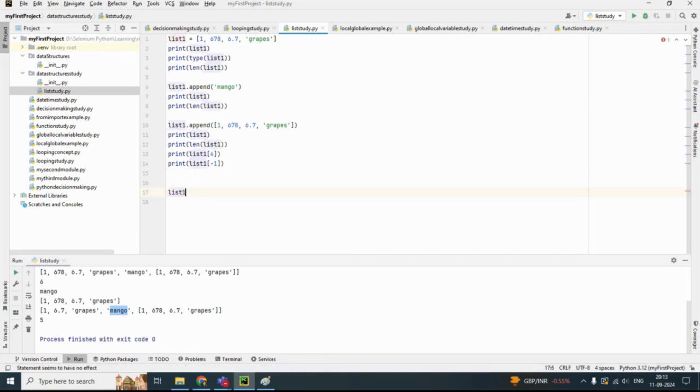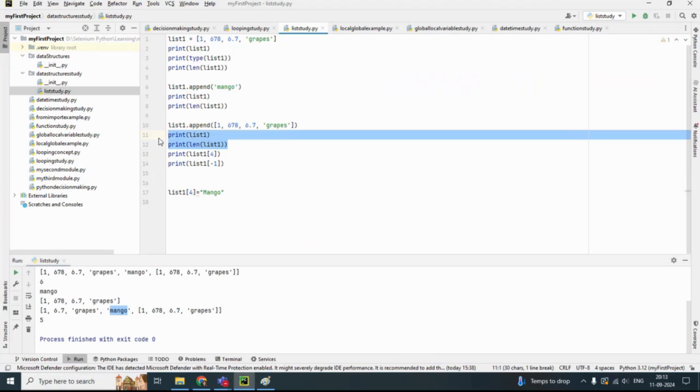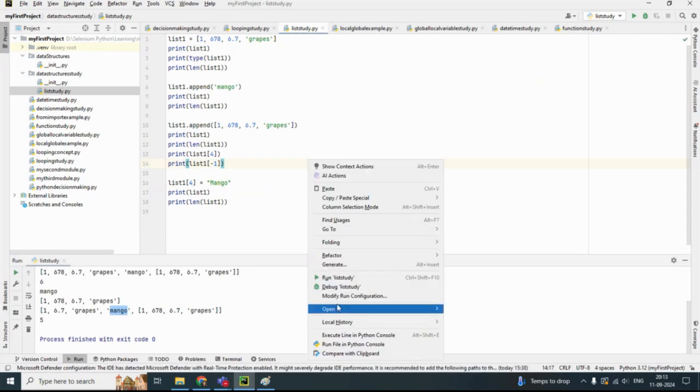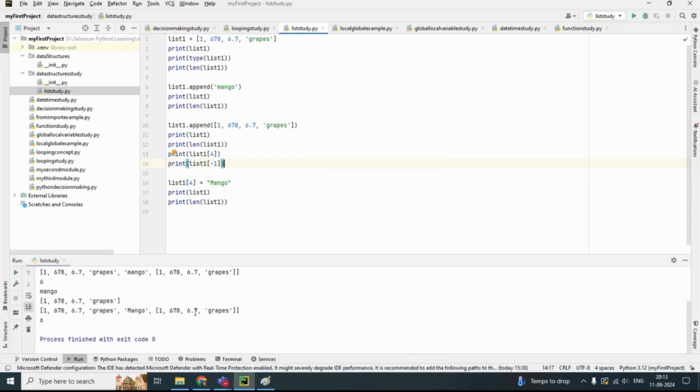I can say index 4 equal to Mango. And again I will print. If I run this, now you see mango is replaced, with capital M. You can change it to anything you want, like grapes, anything.